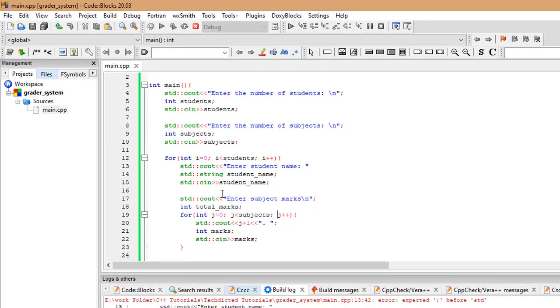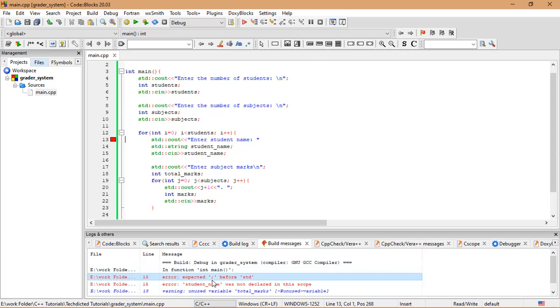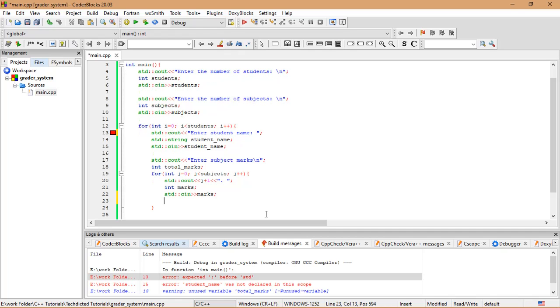It seems it's compiling well. Okay, it has not, so we have a problem here. Student name was not... First, let me also add this total marks, so that does not bring an error. Total marks is equal to total marks plus marks. In a shorter way we can remove all this and just say plus equal to. That's the same as what I had written before. Then we have an error here.